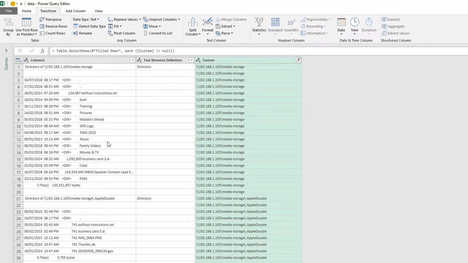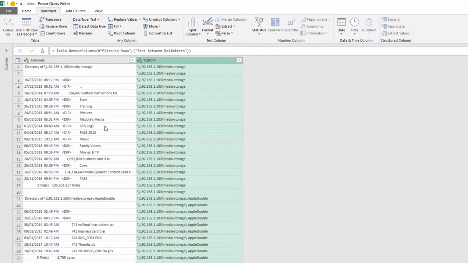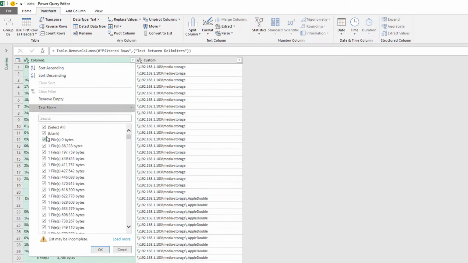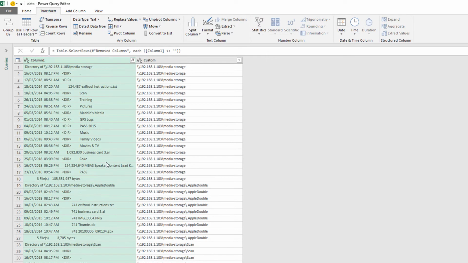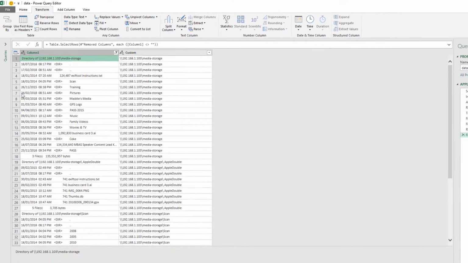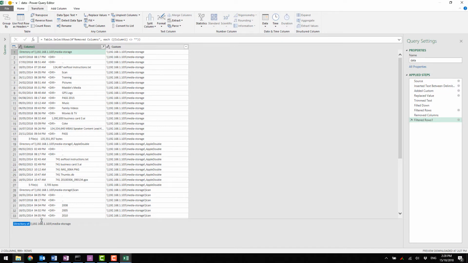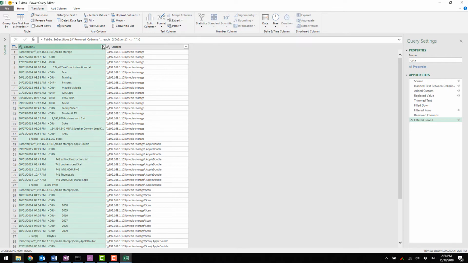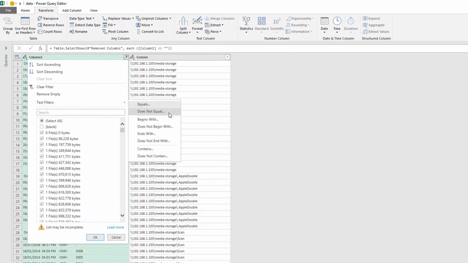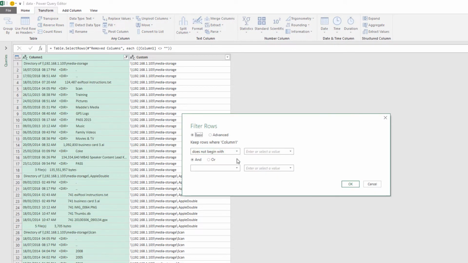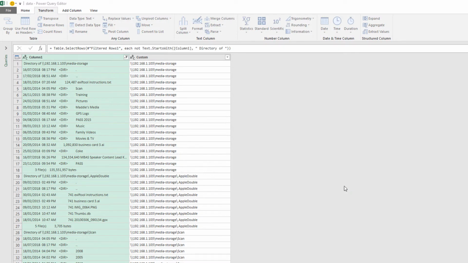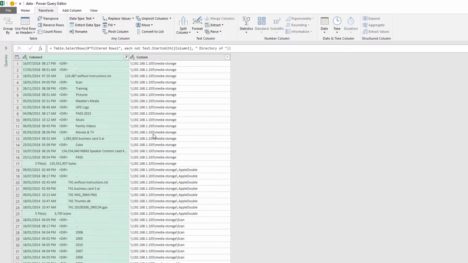And okay, look, what else do we need to do here? I don't need this anymore. I certainly don't need any of these blanks, so I'll get rid of them. I also don't need anything with the words directory of, so I'll get rid of that. I'll just copy that code from down there and say text filters, does not begin with the bit of text that I cut and pasted, so get rid of those.